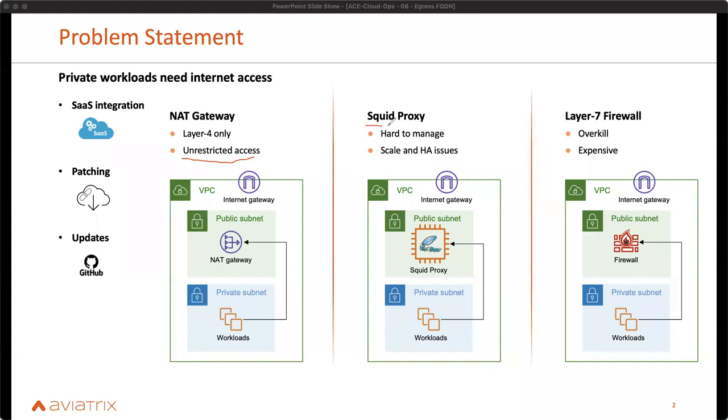Now, the traditional solution for this problem was to have a squid proxy. A squid proxy, if you've ever dealt with a Blue Coat or any form of a web proxy, basically takes the traffic. Again, we're going to have a default route that points to the squid proxy. And with the squid proxy, basically, you can have policies.